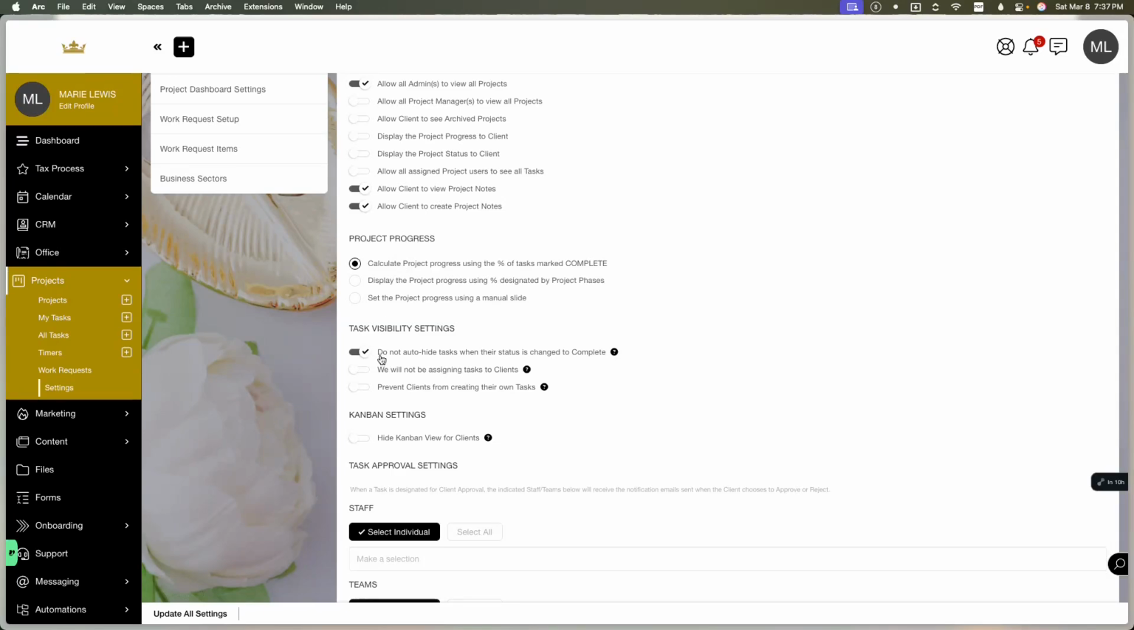And then this allows you to do an auto hide once a project is marked complete. So in plain terms, if a task is marked complete, then it won't show. But in this case, it does show if this is not enabled.